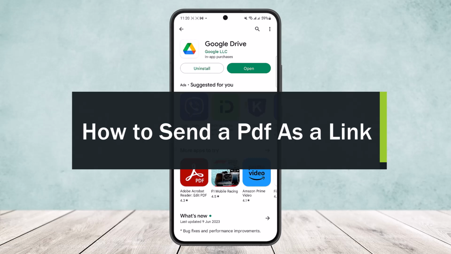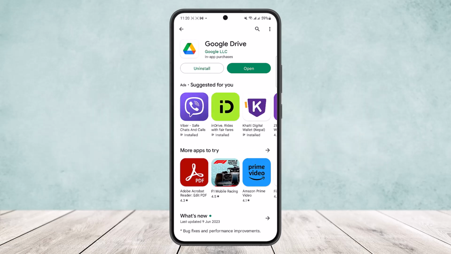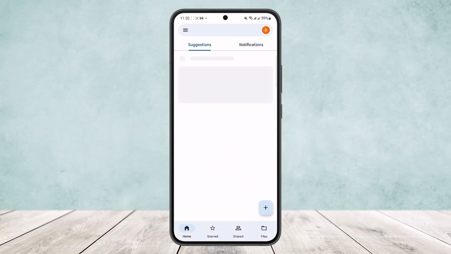Today I'll guide you on how you can send a PDF as a link. Now to do so is quite simple, however you'll need to have the app, Google Drive. Head into your Play Store or App Store. On most Android phones, this app is already available or pre-installed on your device. Simply open it up and log into your account here.